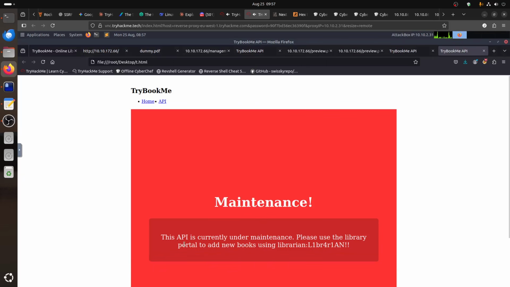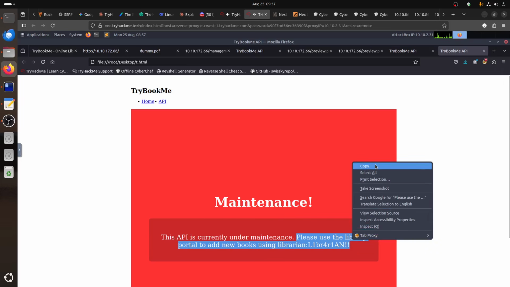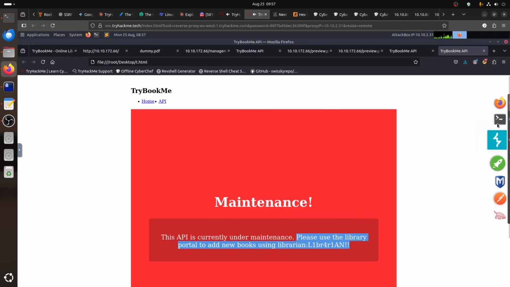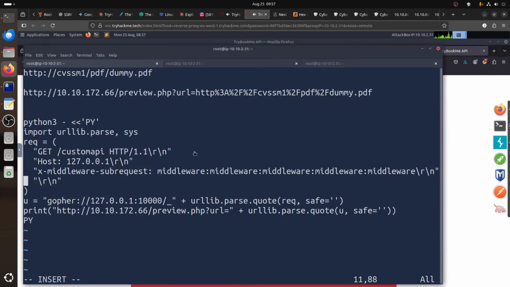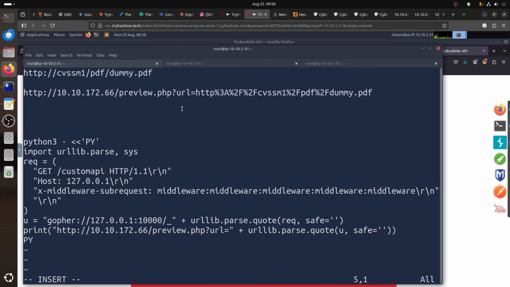So for us, it said please use this one. So let's copy this one. That's what we're interested in. Let's add it to our findings. So they tell us please use the library portal to add new books using librarian L11. So they give us the password and username.